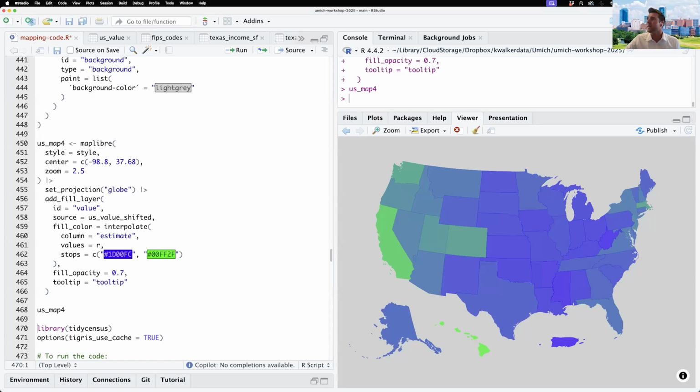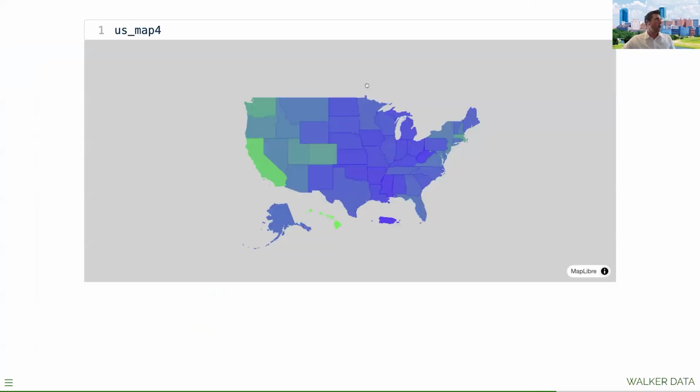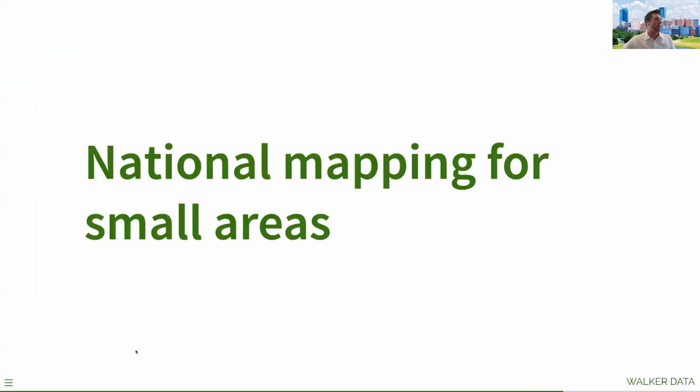Let's see here. Looking at the questions. We answered a few of those already, so let's go ahead and keep moving through. All right, so next use case, national mapping for states. That's something you're going to want to do a lot.